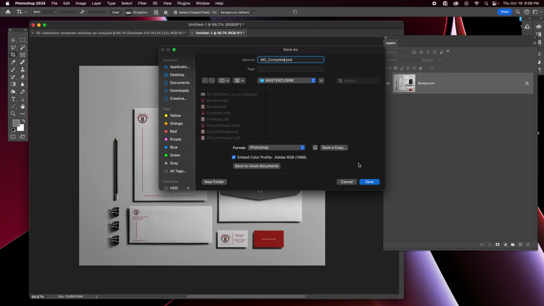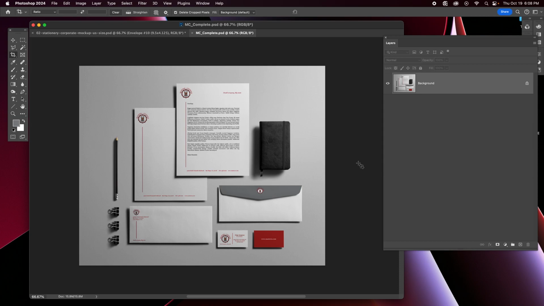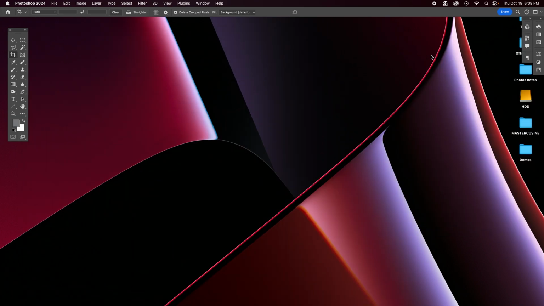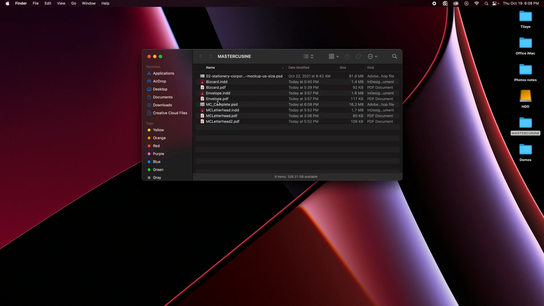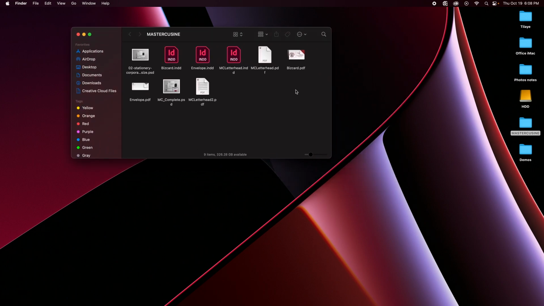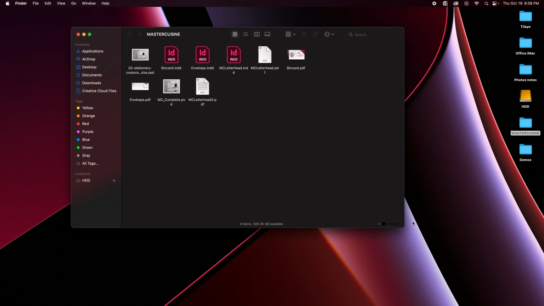Okay, so now that's everything within my document here. So let's go to my folder really quick so we can see what's in it. So in my folder here, I'm gonna go to icons. I have the business card, the letterhead, the second letterhead, the envelope, the actual InDesign documents that I used, and then this completed file. Okay, and that's it.